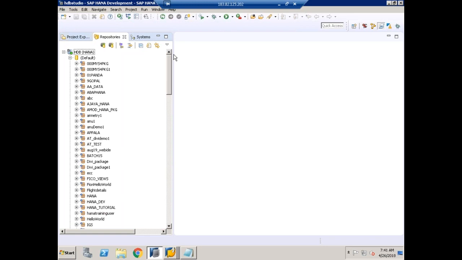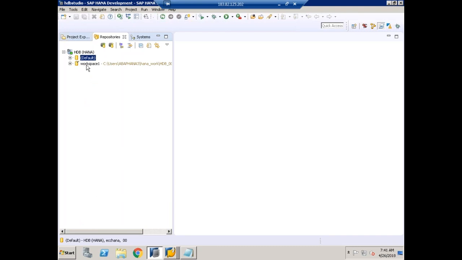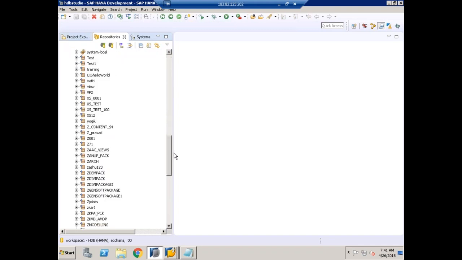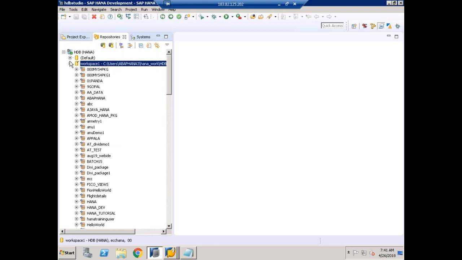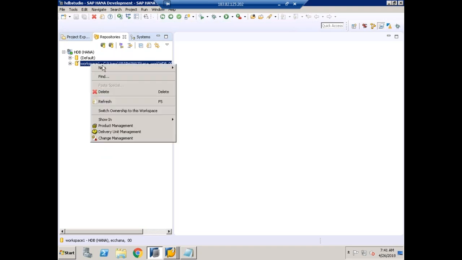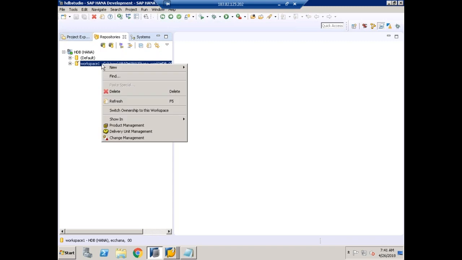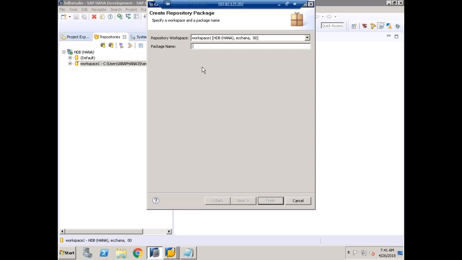In the Repositories tab, in this workspace in the Development perspective, I'll right click and create one package first. You can consider the existing package also, but let me create a new package. So right click on my workspace, new repository package. Oh, it is asking for this one.